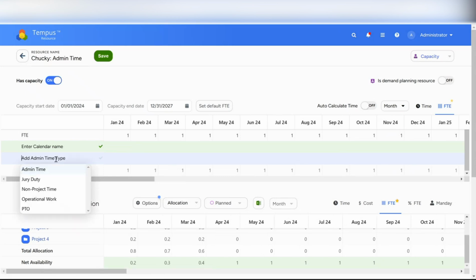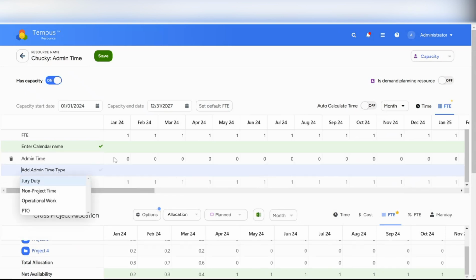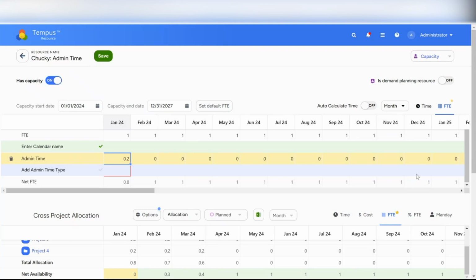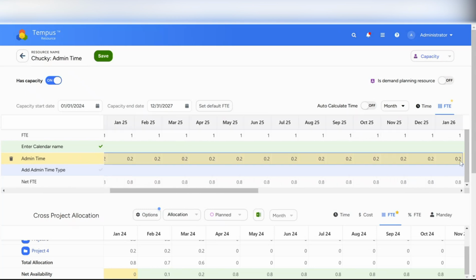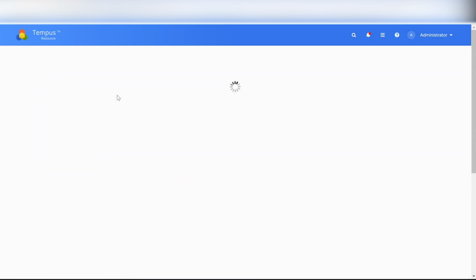To apply admin time, we go ahead and we'll just add it in here. So here's that category we created. Very easy to apply this. If you want to do this in bulk, this is available through our data sync feature. You can upload this directly from Excel. We'll go ahead and carry this out a little bit, and then I'll hit save.